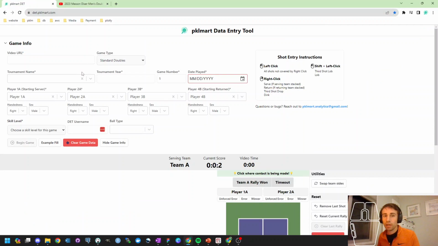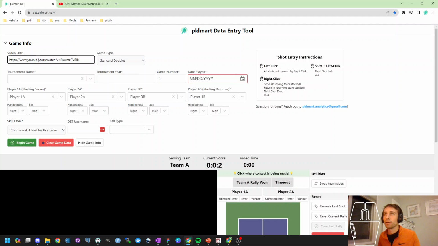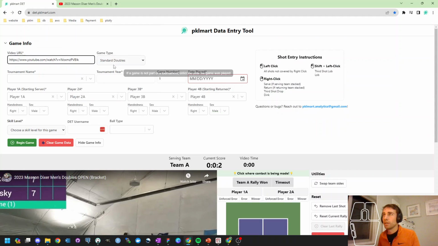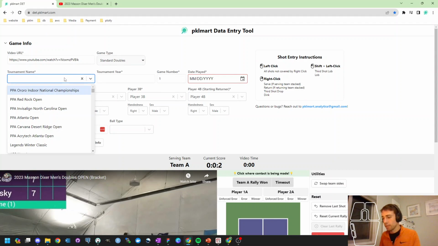It has to be on YouTube. Fortunately, we do not support Facebook or any other video players for now. Once you paste it in there, you'll see it gets loaded down here. If you did rally scoring, we support that, but this is just standard scoring.